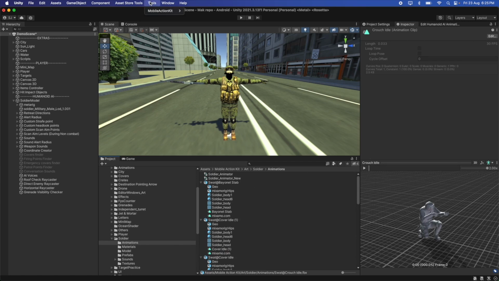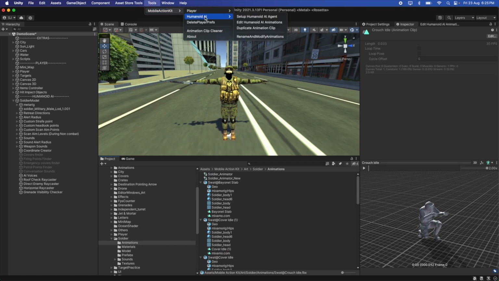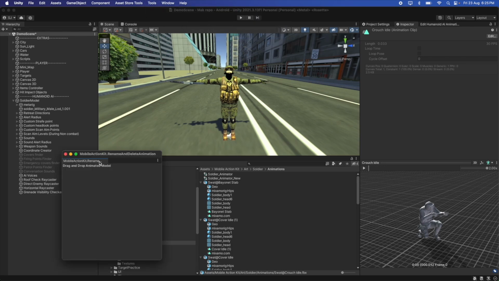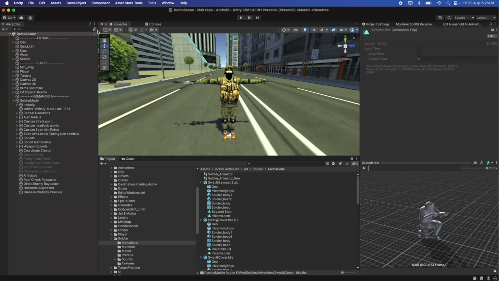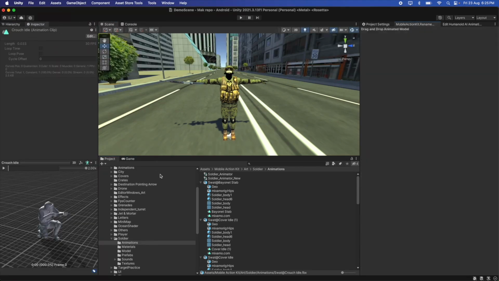So let's go to Tools, Mobile Action Kit, Humanoid AI, and the rename and modify animation dialog. Let's dock it to the right side of the editor, and we'll dock the inspector to the left side. And now we are ready to proceed with the first step of modification of imported files.